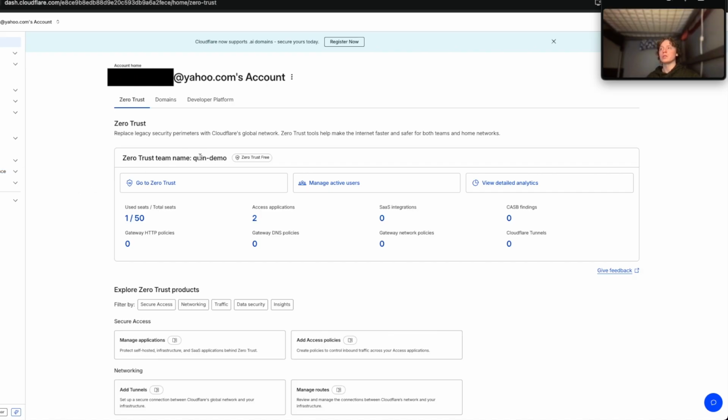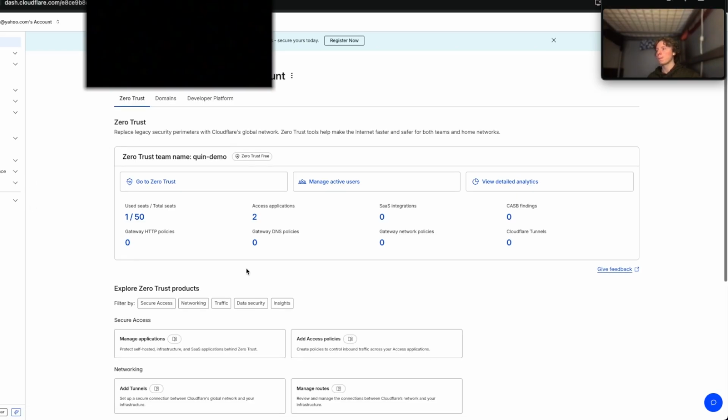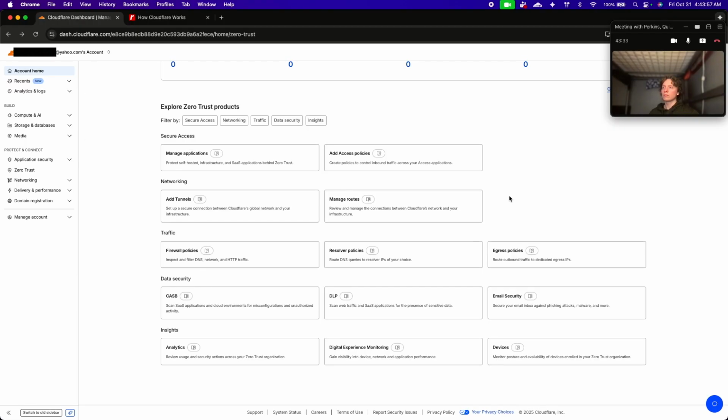My Zero Trust team name is going to be Quinn Demo. I already have it set up, and for the sake of this demo, I didn't create a public domain, but that is an option down here. And in terms of Zero Trust products, there are a lot of different options, but today I'm going to be focusing mainly on policies.